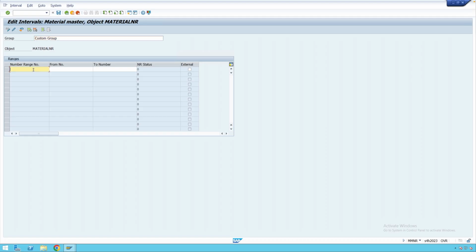And here you have to enter the number range number and the interval. Now, as we saw earlier, we have multiple number ranges already created in the system. So you have to understand that whenever you are creating a new number range interval, it should not overlap with the existing number range intervals. Okay. If you enter any number range interval which is overlapping, then the system will give you an error.